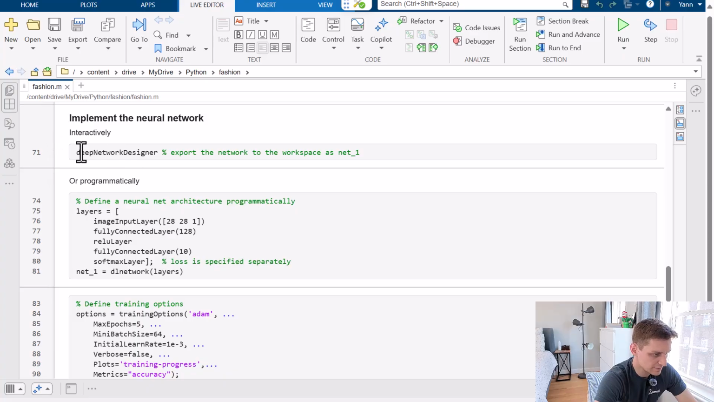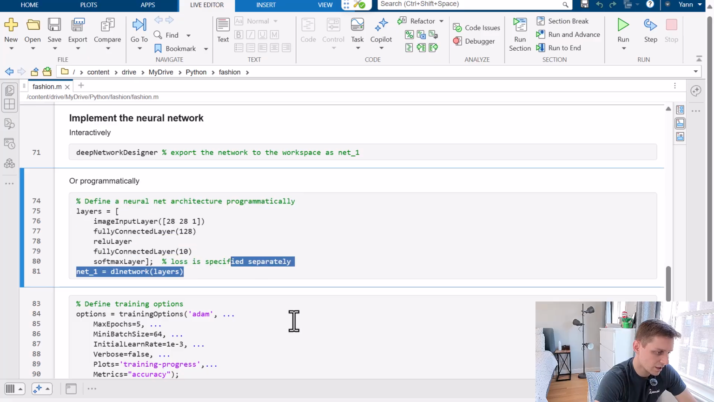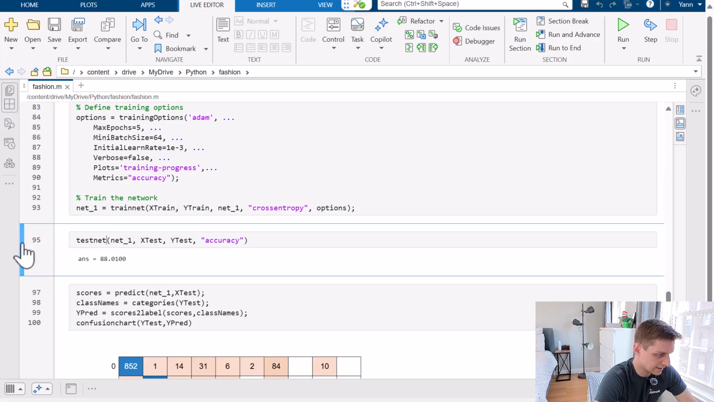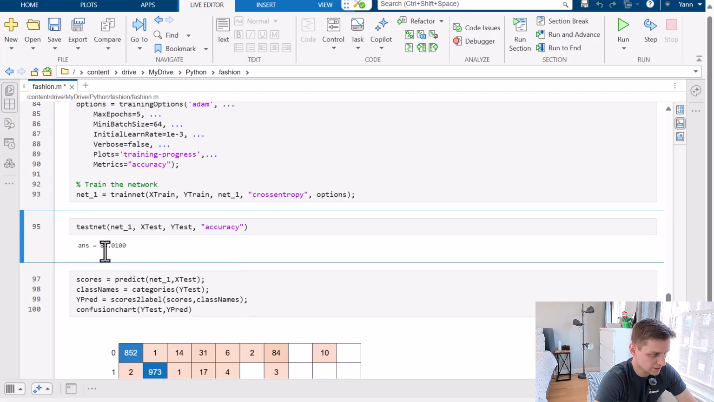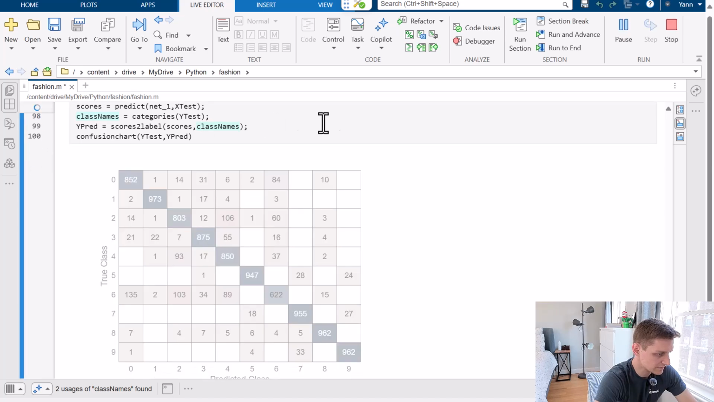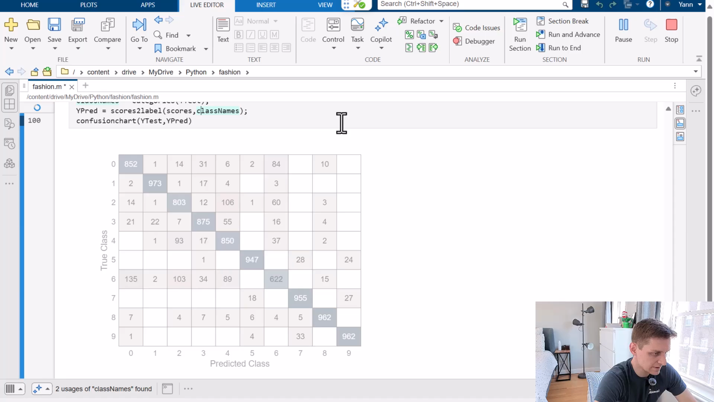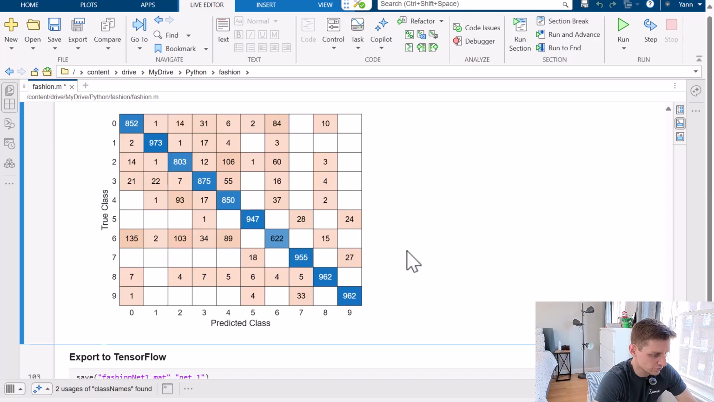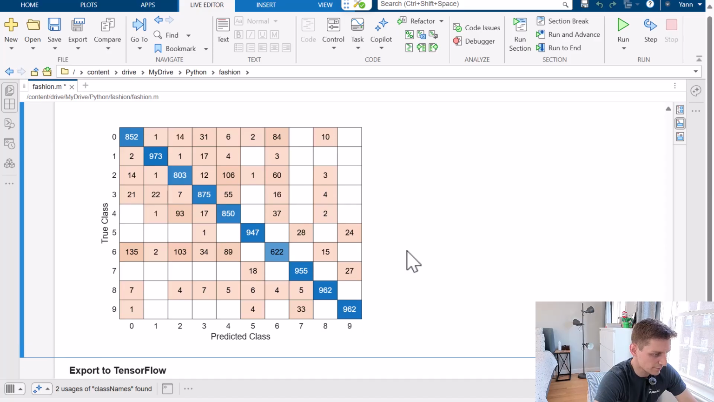And all of the steps here that I've shared with you, you can do interactively, or you can also do programmatically to define all of the layers, the training options. I can here also look at the accuracy. So it's about 88%. And you can also look at a confusion matrix that will list essentially what is predicted correctly on the diagonal and what isn't on all of those red squares. So this is giving you a sense as to how the model performs.